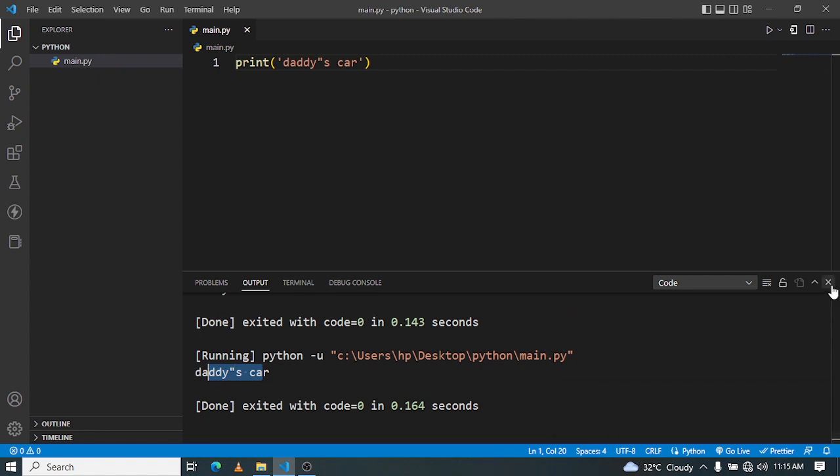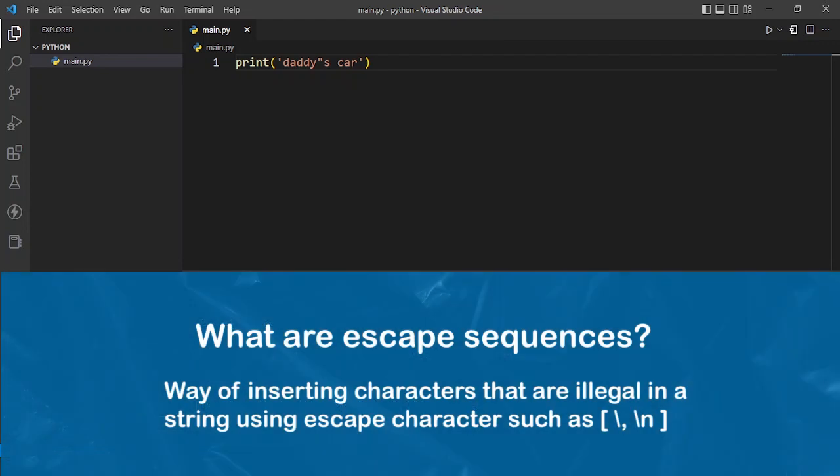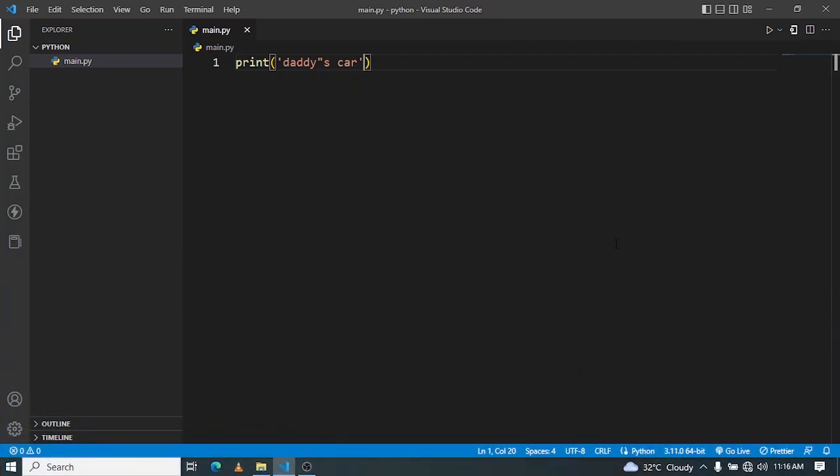So now let's move on to escape sequences. What are escape sequences? Escape sequences are a way of trying to escape certain characters in our print statements or in our variables or whatever. But for now, we're doing print statements. What if I want to print daddy's car, but I'm trying to use single quotes outside, and single quotes inside?